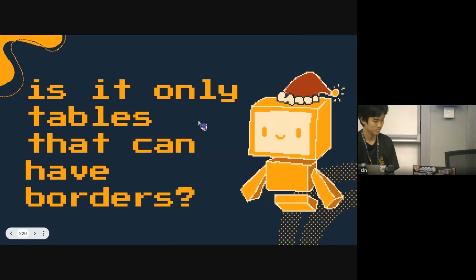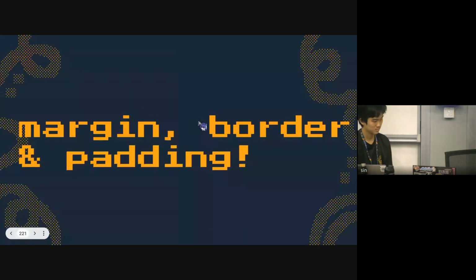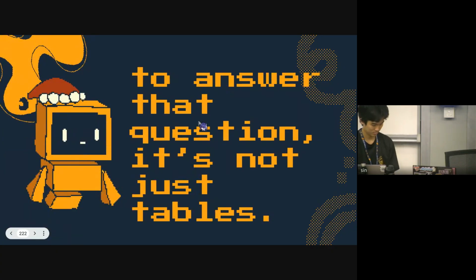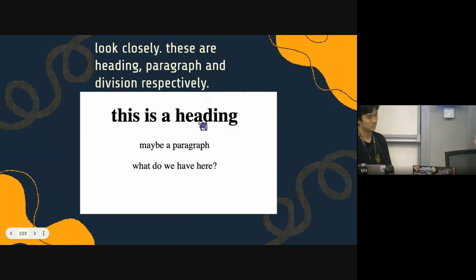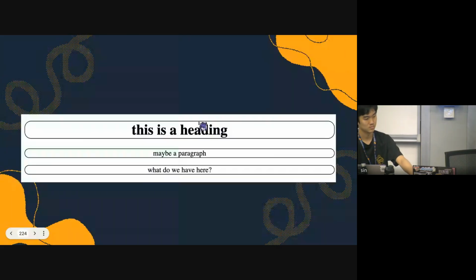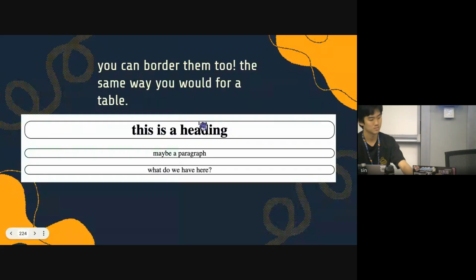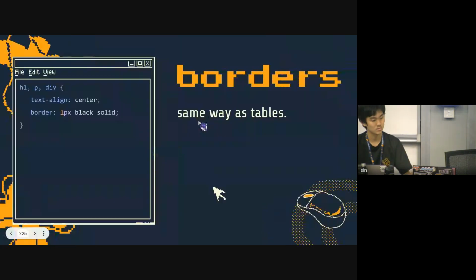And is it only tables that can have borders? Well, this is where margin, border, and padding come in. To answer that question, no, it's not just tables that can have borders. You can take a look at this. This is a header, a paragraph, and a division respectively, and there they are bordered. You can border them the same way that you would border a table, which is border: 1 pixel black solid, like that.